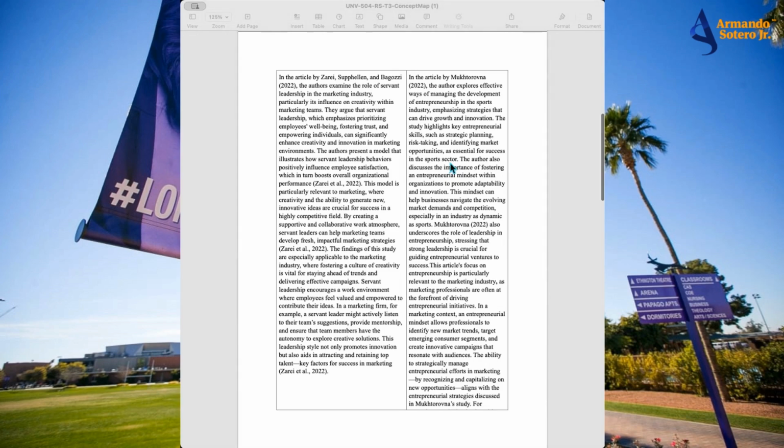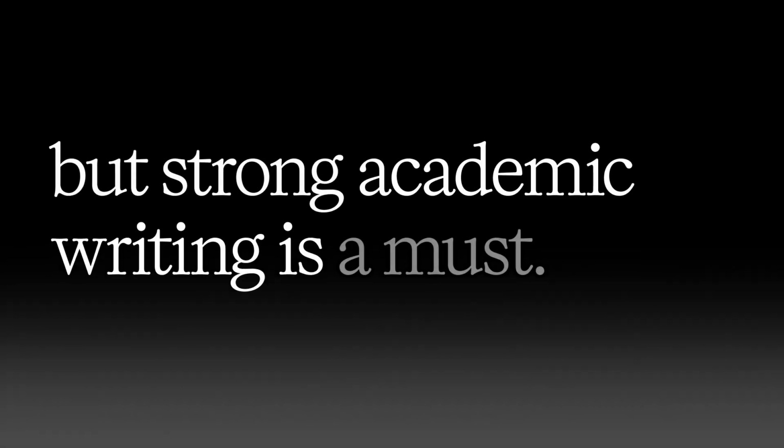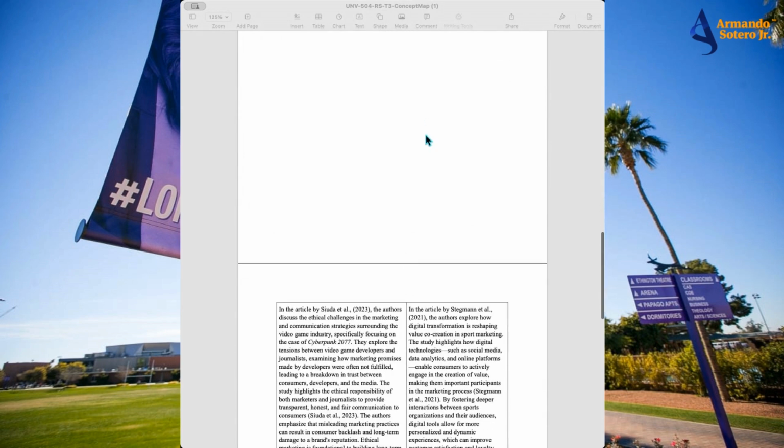If you pay attention to what the student did here in this example, they also included the in-text citations. Now, as per the instructions, formal APA is not required because, again, you are typing into a form here, but strong academic writing is a must, okay? And then you will provide the references for each of the individual sections. So now we've covered 2 of the 4 sections. You will then continue on your form.